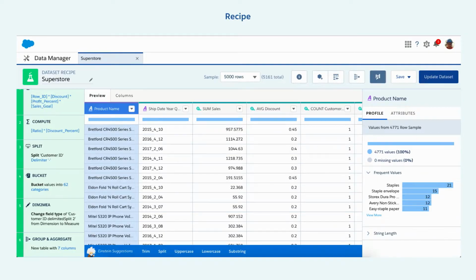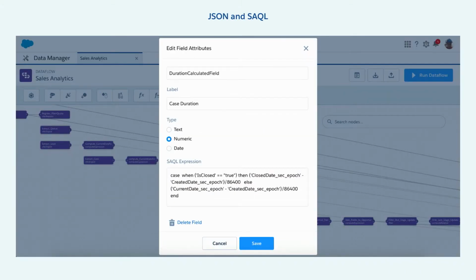Then recipes is the other data prep tool, which is supposed to be more user-friendly. But it lacks a lot of capabilities that data flow has to offer. And so a lot of users, even though they start with recipes, at some point or other, switch to a data flow as a data prep tool. Then if you work with data flow, you often work with coding like JSON and SQL and use complicated and confusing transformations like compute expressions and compute relative, which again can be not very intuitive and pretty intimidating.